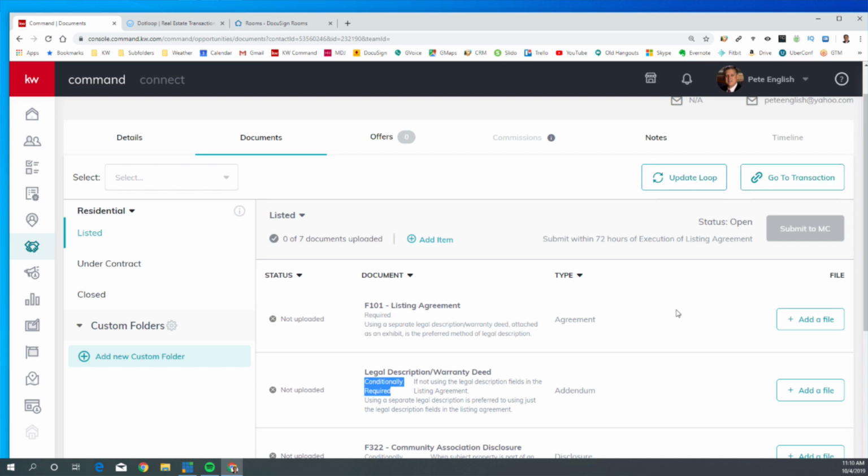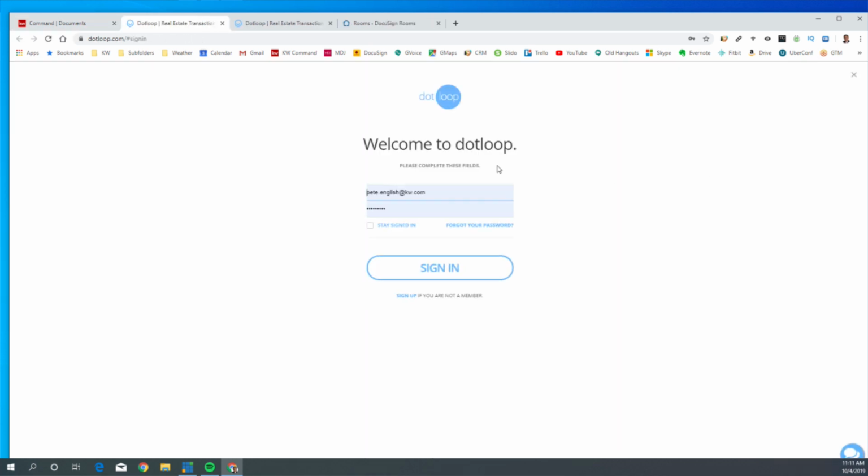Well, okay, so let's do this. Let me show you this, and then we'll figure out how to create an opportunity for you. All right? So I'm going to go to transaction. It's going to launch. In my case, I had .loop. I didn't want .loop. I wanted DocuSign.